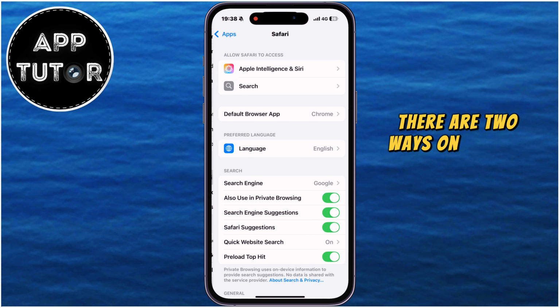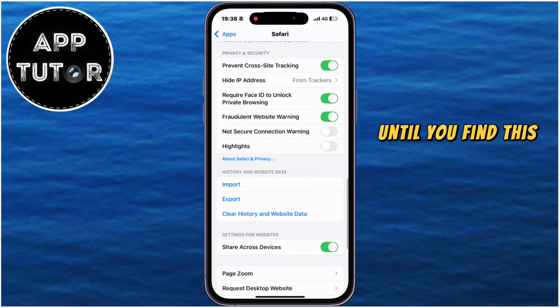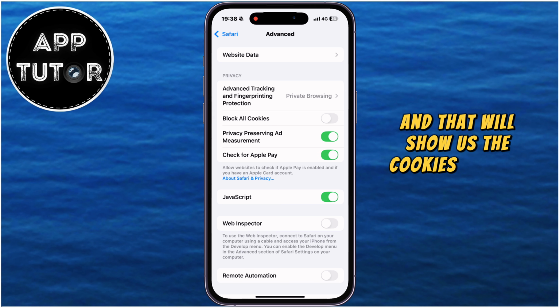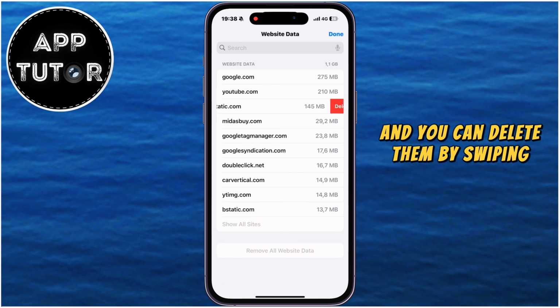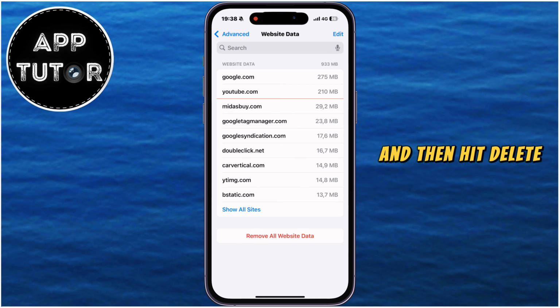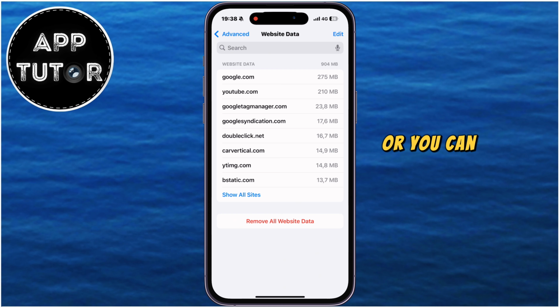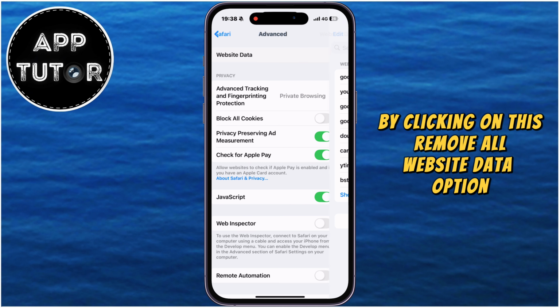There are two ways on how we can clear the cache files, and the first one is to go down until you find this Advanced section at the bottom, and that will show us the cookies and the cache files which we have on our phone, and you can delete them by swiping over a website and then hit Delete. You can delete specific websites this way one by one, or you can delete them all at once by clicking on this Remove All Website Data option.